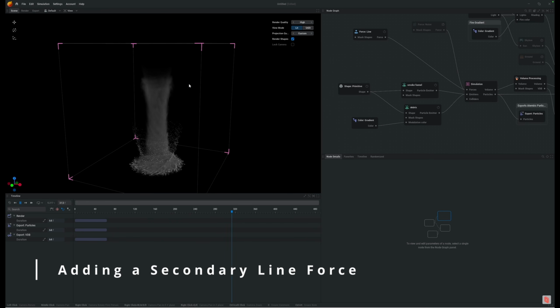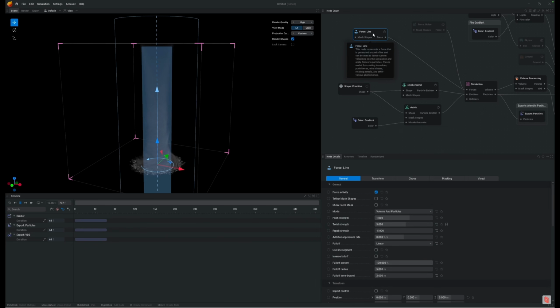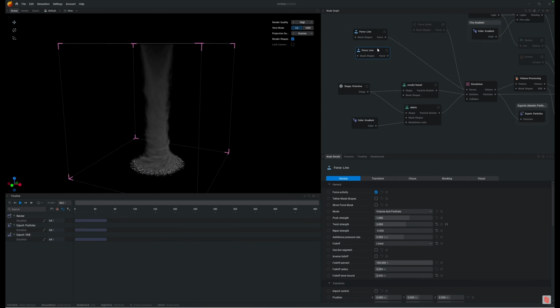Okay, I've got those debris particles working roughly how I want them to work. I'll revisit them later and make them look a bit better. For now, I want to add a couple more things in. So I actually want a second line force. Let's just pause for a sec, and we'll talk about why we're doing this. I'm going to Control-C, Control-V this. I'm going to plug them in just down here.